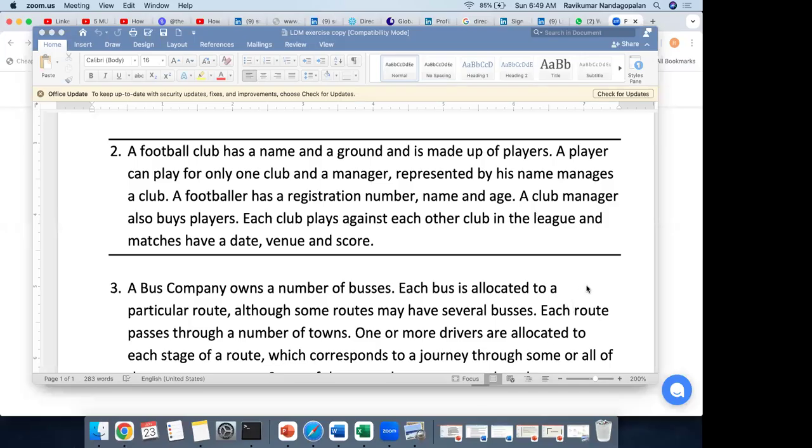Actually, in that football club, we have so many attributes, like registration number, name, age. All these things will go under football club, right? Whenever a person is getting registered, all these need to be captured. So what you do is, in a simple nutshell, I will walk you through and then you follow the style.